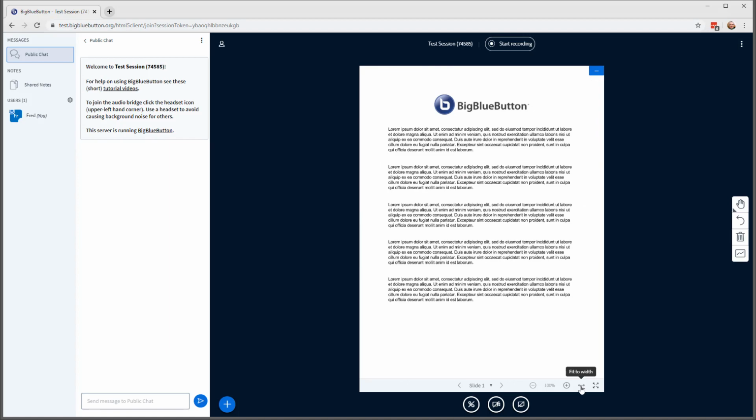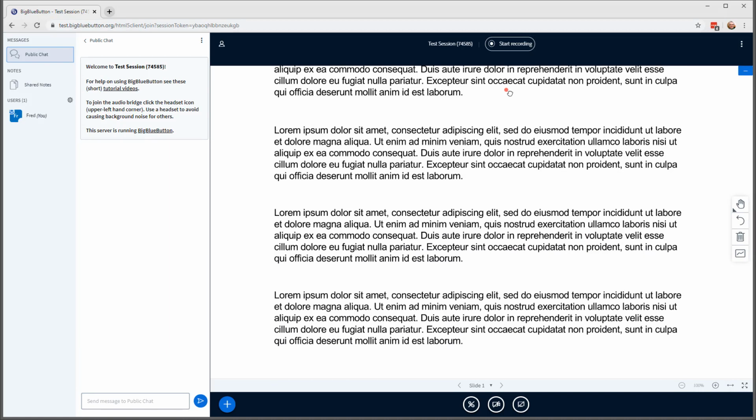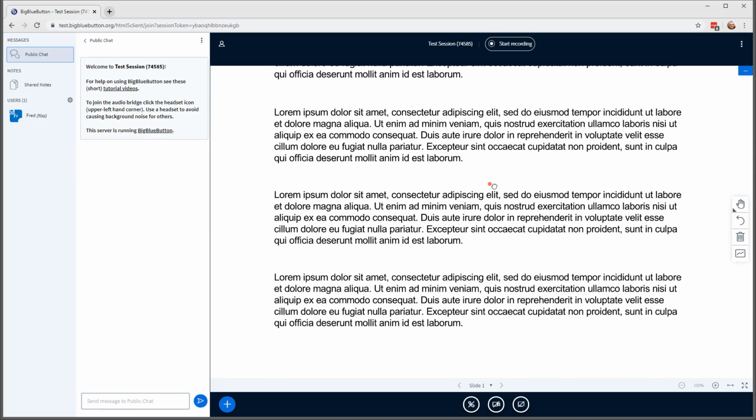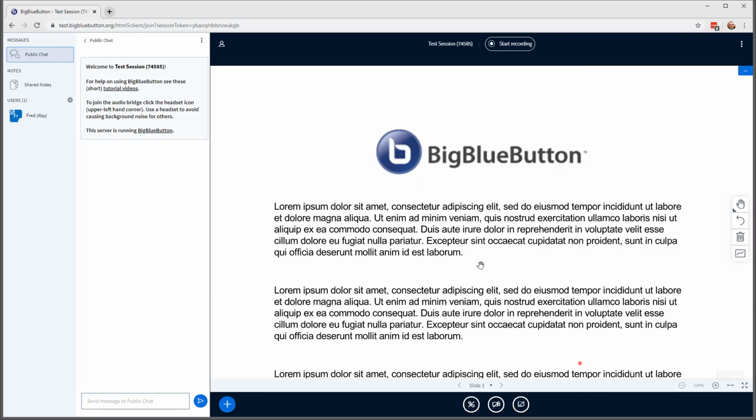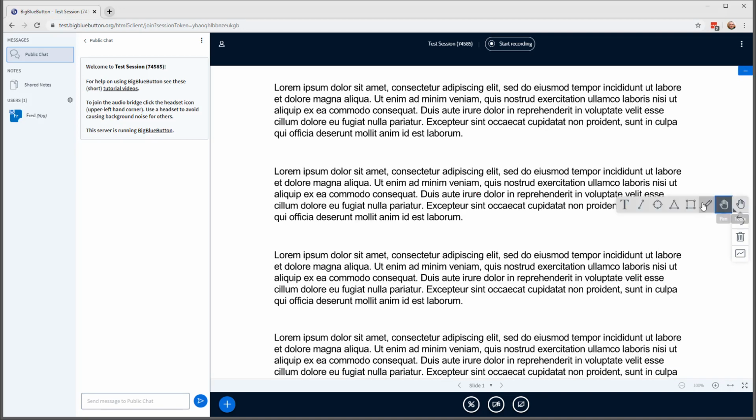If I click the fit to width, now it looks really good. And this is what the students would see as well. So you can still go back to the full view of it, the fit to page, but when you're uploading portrait documents, it's better to do fit to width. And then you have all the tools here, and it's really easy for users to see.